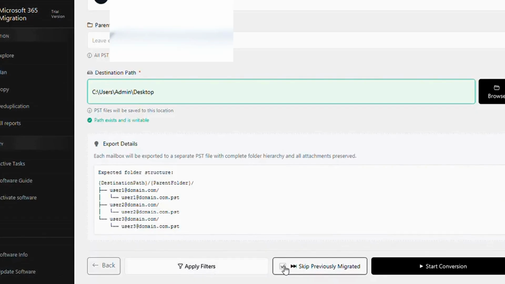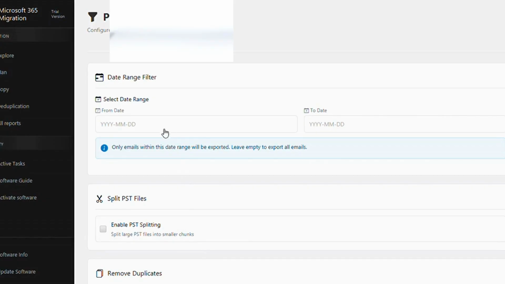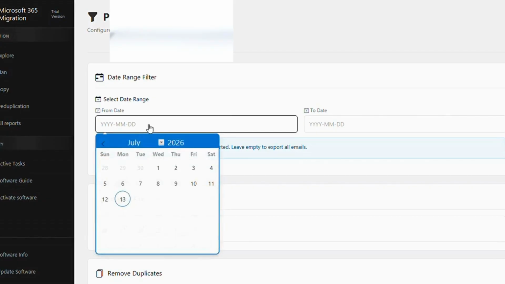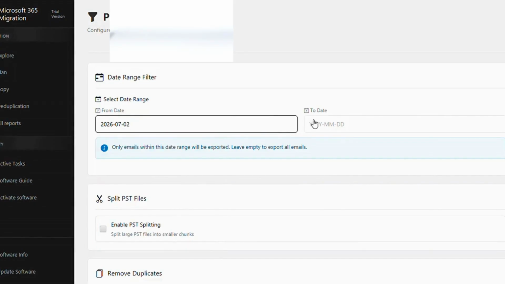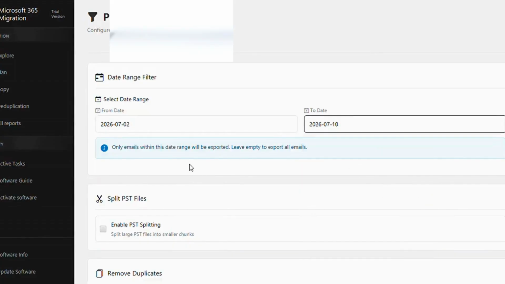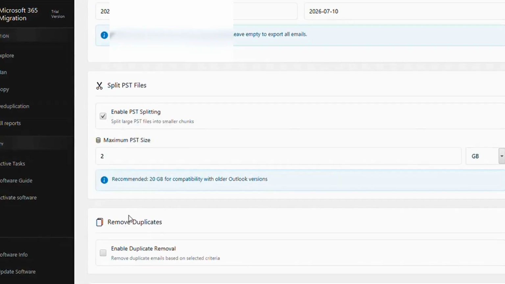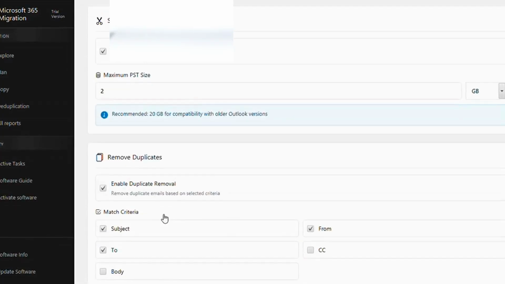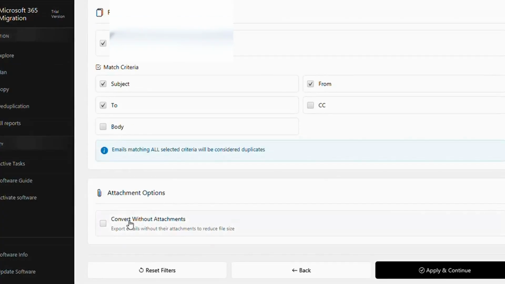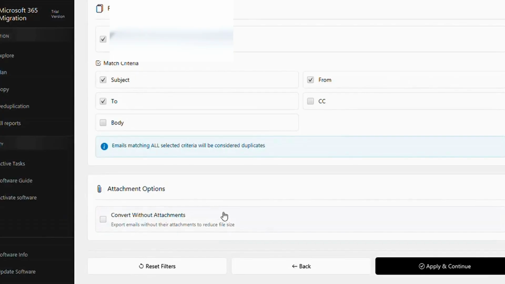Split PST files. Set the size limit 2 GB. Enable duplicate removal. Activates duplicate filtering. Match criteria options: subject, from, to, CC, and body. Convert without attachments. Exports emails without attachments. Helps reduce PST file size. Click on Apply and Continue button.